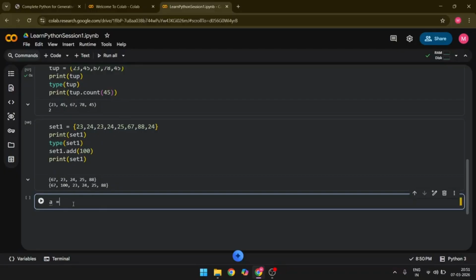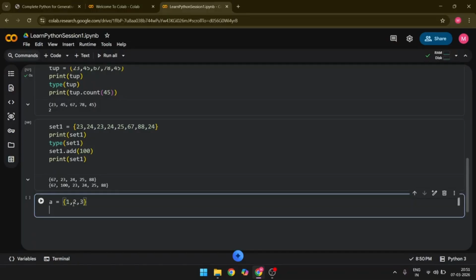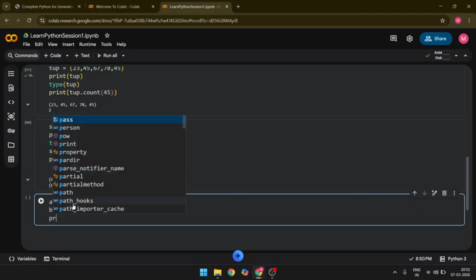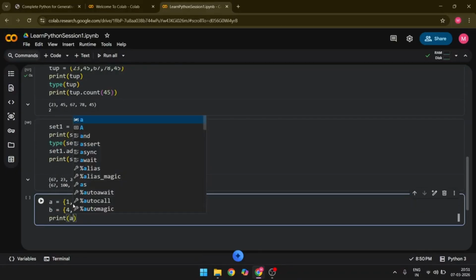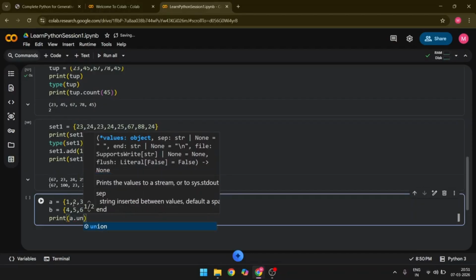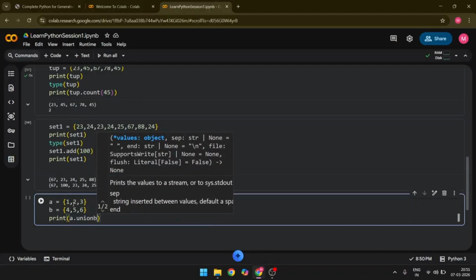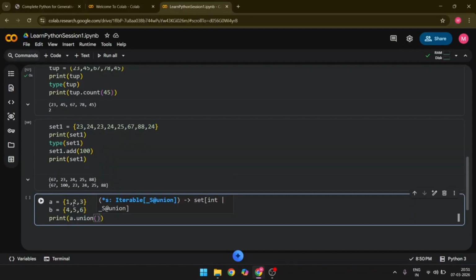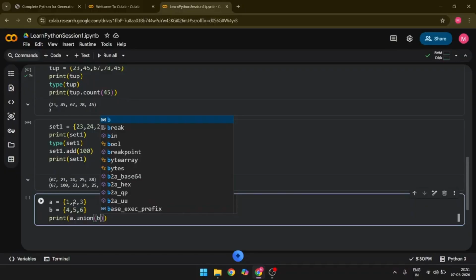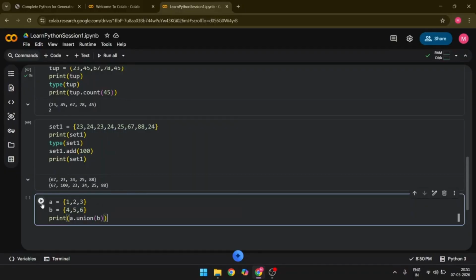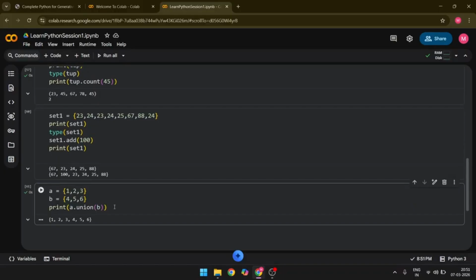Suppose A is there, and we define 1, 2, 3. Then another set we are defining, B, suppose 4, 5, 6. Then print A dot, suppose we are doing the union with B. I guess we need to pass it into the brackets, then it will work. Okay, then we will run this. See, so union is being done.